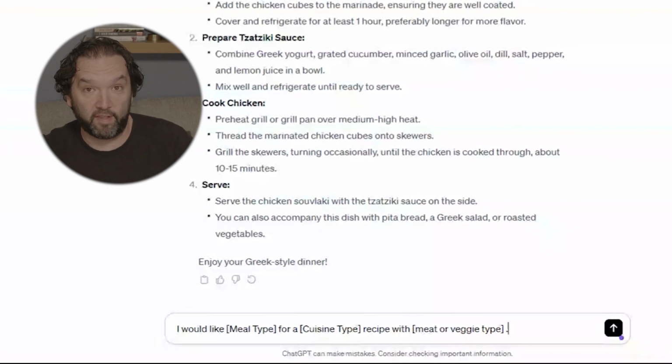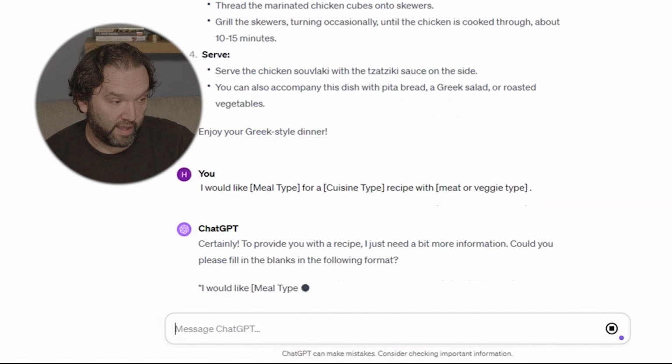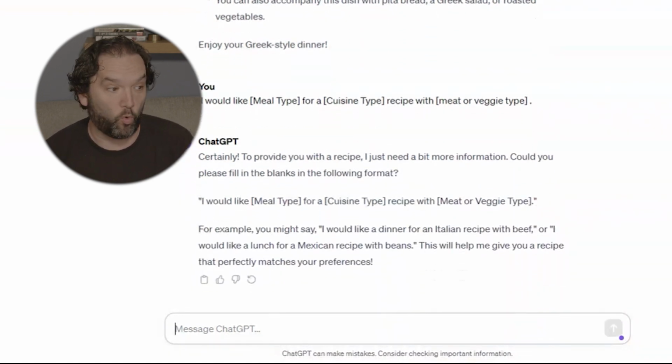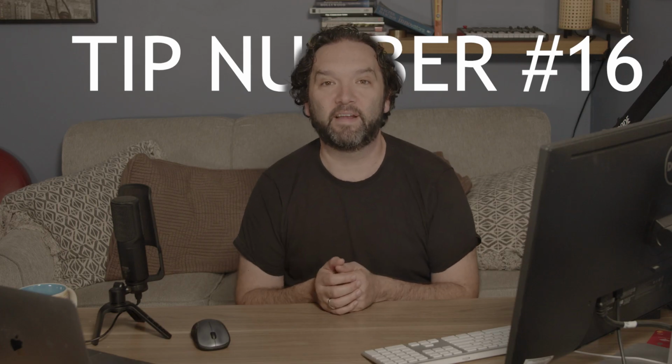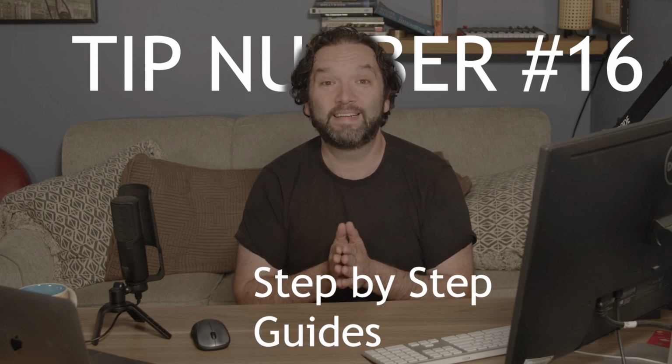So by putting those things in parentheses, you'll see it's going to tell me, certainly. Now it's going to say, what do I need to give it in order for me to get that response? And then you can save this and hand this out, and then other people can use those templates for their prompts. Tip number 16, use step-by-step guides for complex tasks.